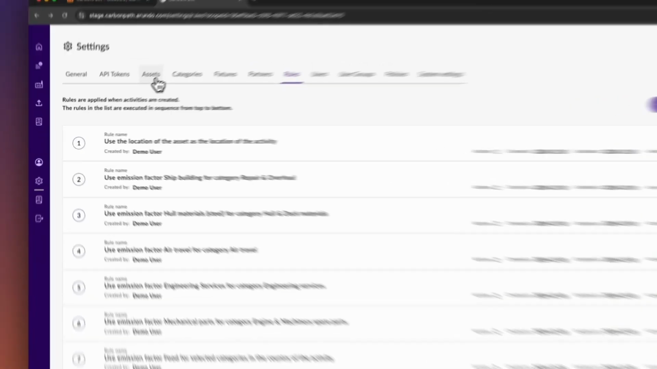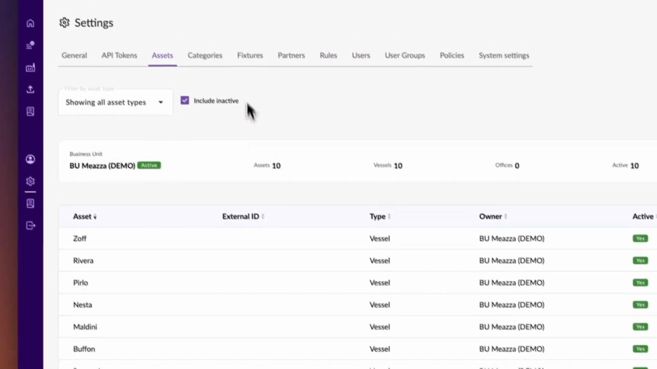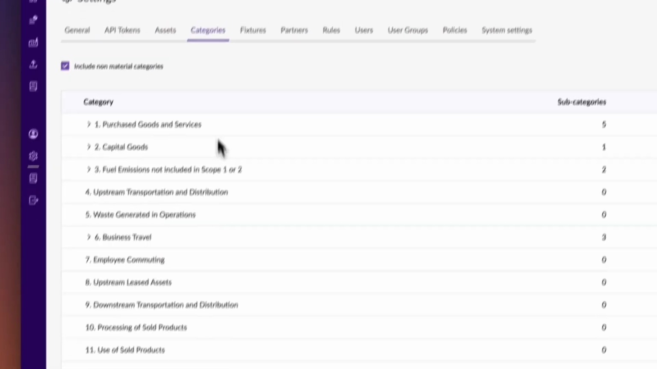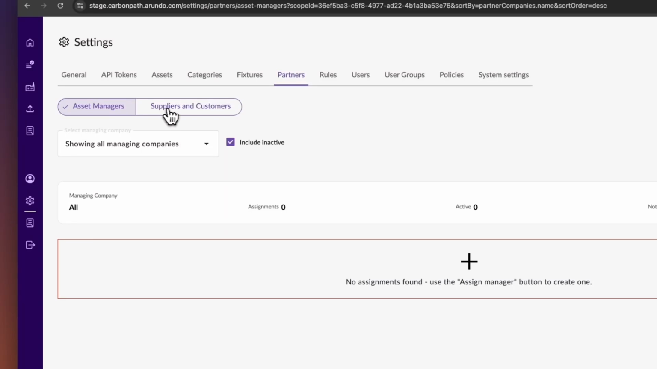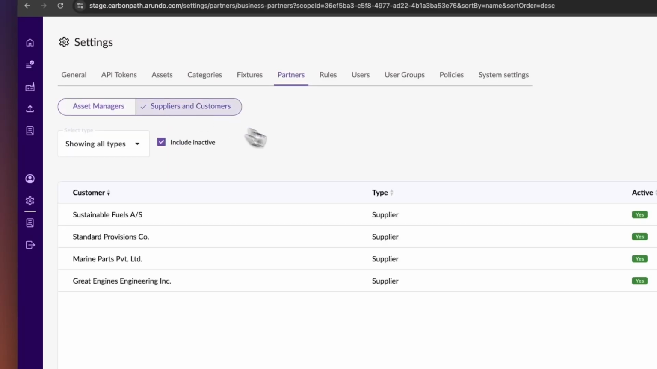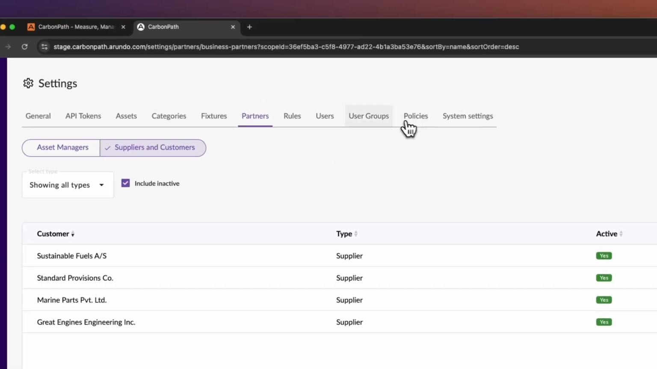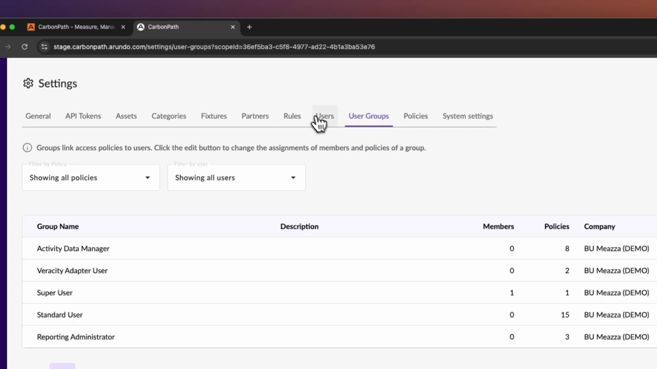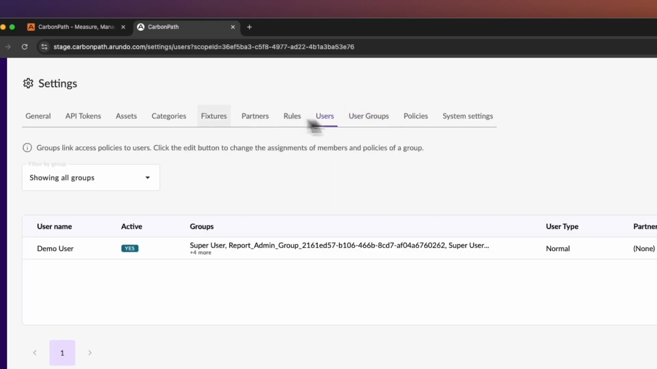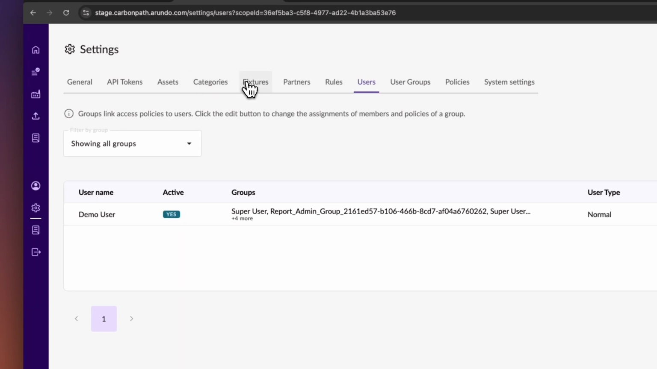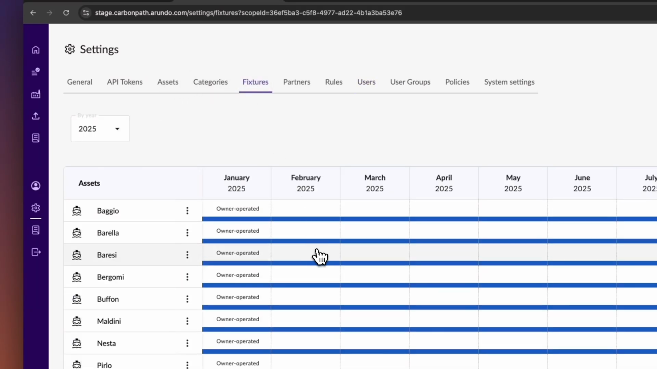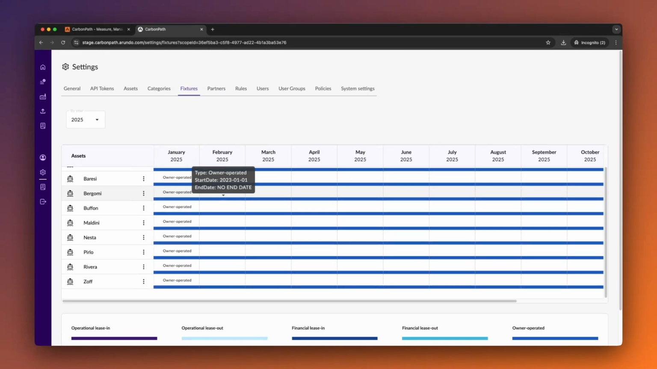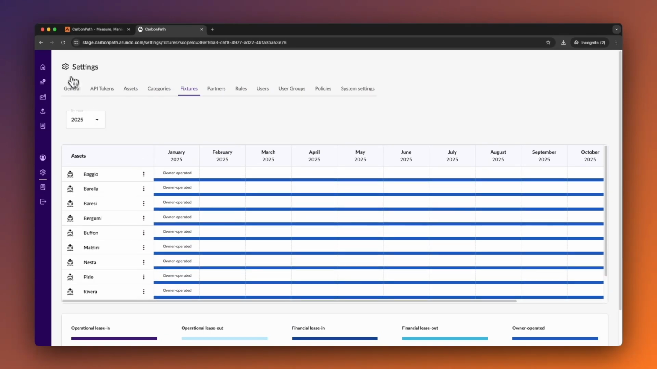CarbonPath is highly configurable. Users can add and remove assets, create their custom category hierarchy, set up their ship management assignment and supplier relations, and tailor fine-grained access control for CarbonPath users in their company. Also, CarbonPath supports registering asset leasing agreements, information that can be used to automate the categorization of activities in the value chain.